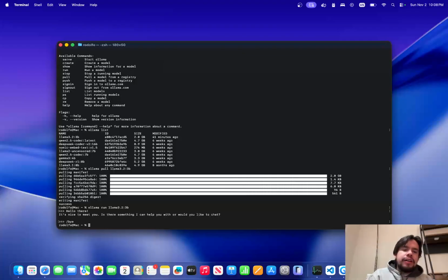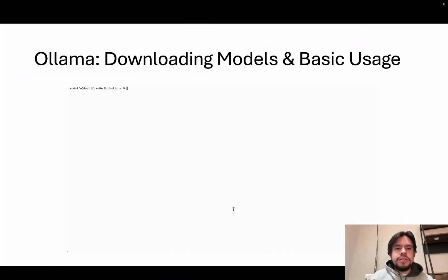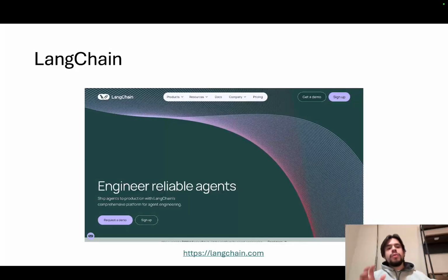Now let's see how we can use this tool to automate other processes, right? And for that, let's get back to the presentation. I was just showing how to download and use the models. But now let's go into LangChain. That's the second part of this presentation. I will quickly go through how to set it up and use the different tools that it has, and demonstrate it through a Python notebook.